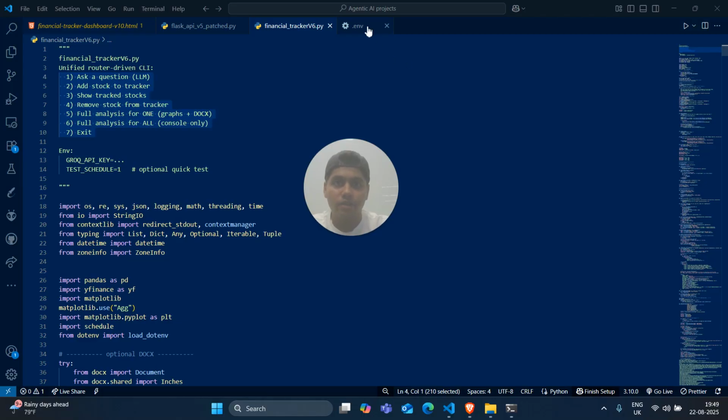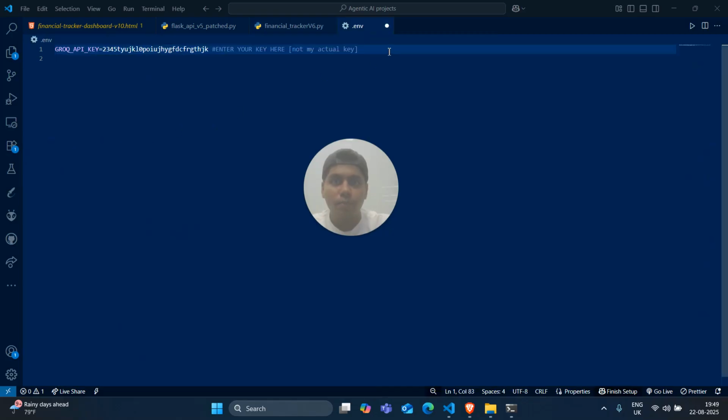All you need to do is download all of my files. There are just 4 files, and just with one step, drop in your free Groq API key in the .env file, and you're ready to go.